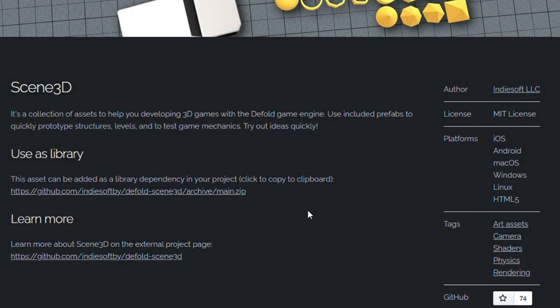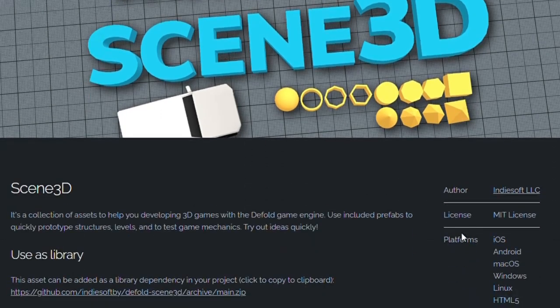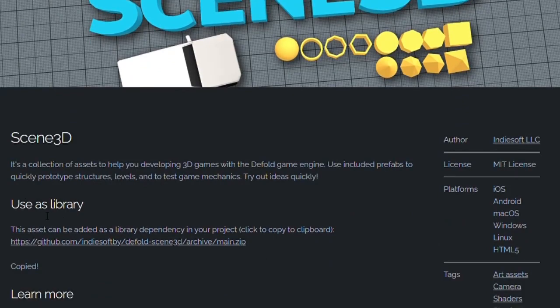You're going to find the link of these assets in the description, which you're going to need to create a scene 3D and use the camera 3D and render 3D. Using this plugin for Defold makes it easier to make 3D games. So the first thing is we're going to copy this link. Then we're going to go to the Defold editor, where we're going to use this link and use this plugin as a library. So let's go to Defold.